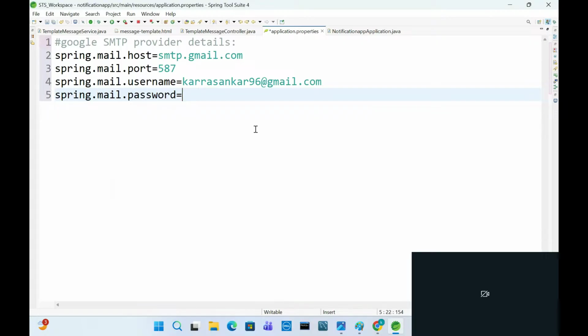So here we need to understand one thing. Suppose, it is not a mail password. It is an app password. I will show how to get an app password.